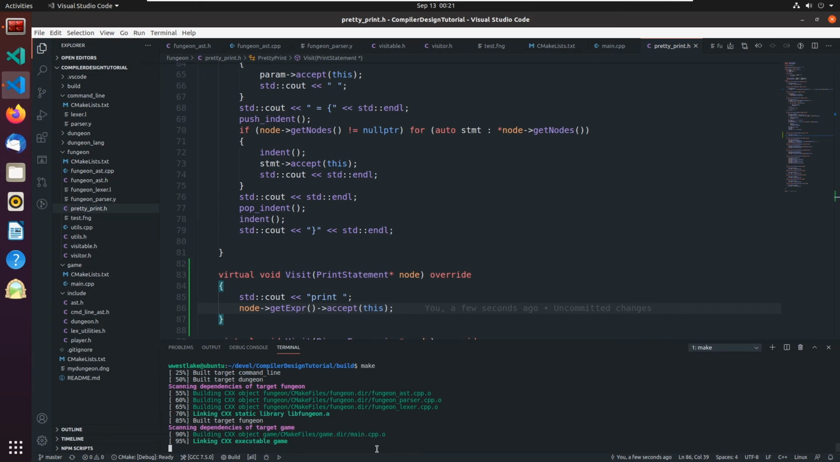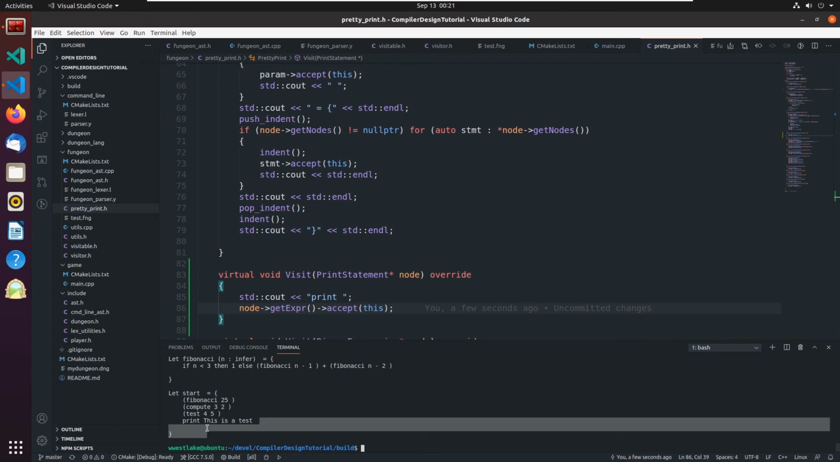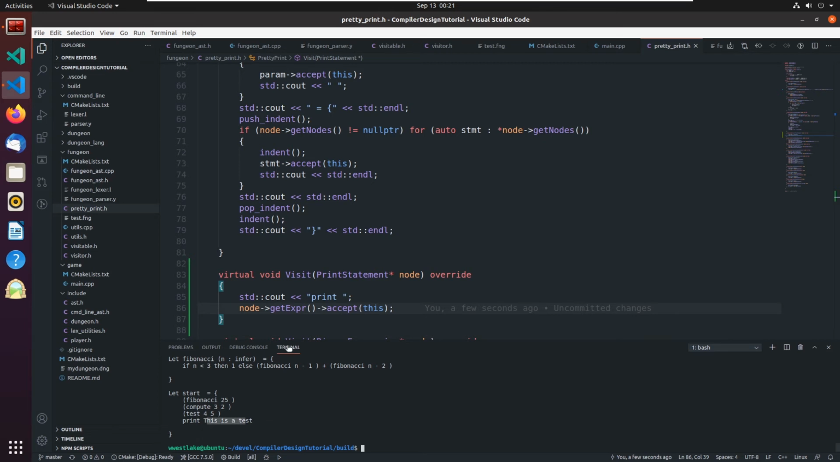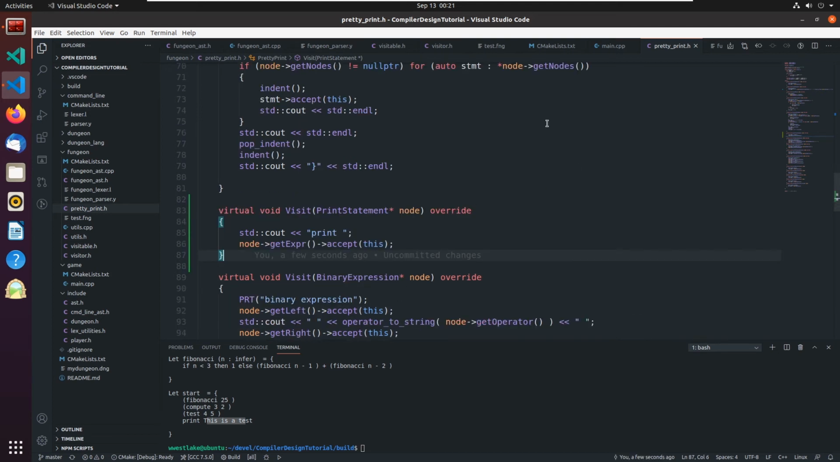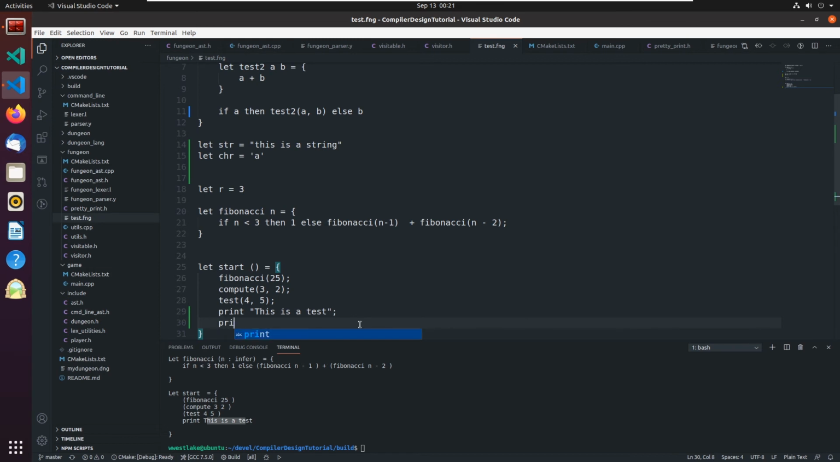Yes, compiler development can be very tedious, and there it is. Print. This is a test. It's just printing out the actual value that's in there, rather than putting quotes around it and all that. That's because it's just printing the value it's stored. Let's go back to here and let's try some different kinds of expressions. Print 1 plus 2.